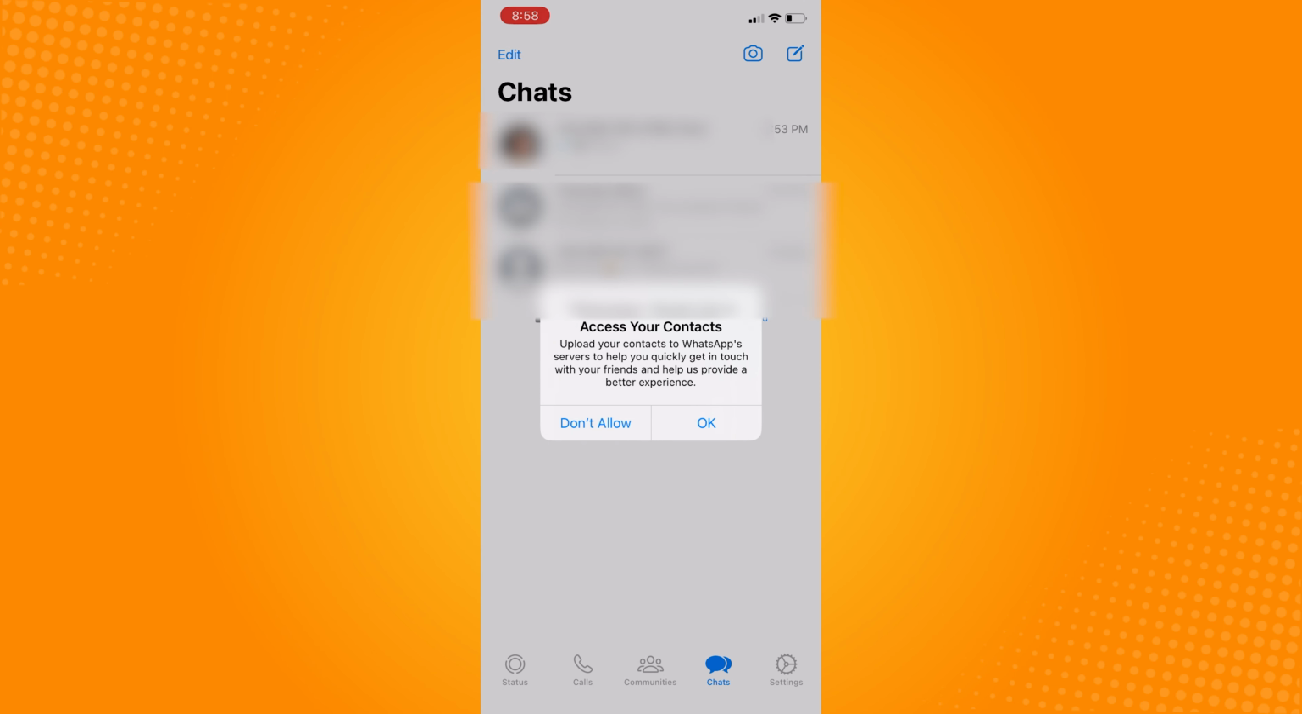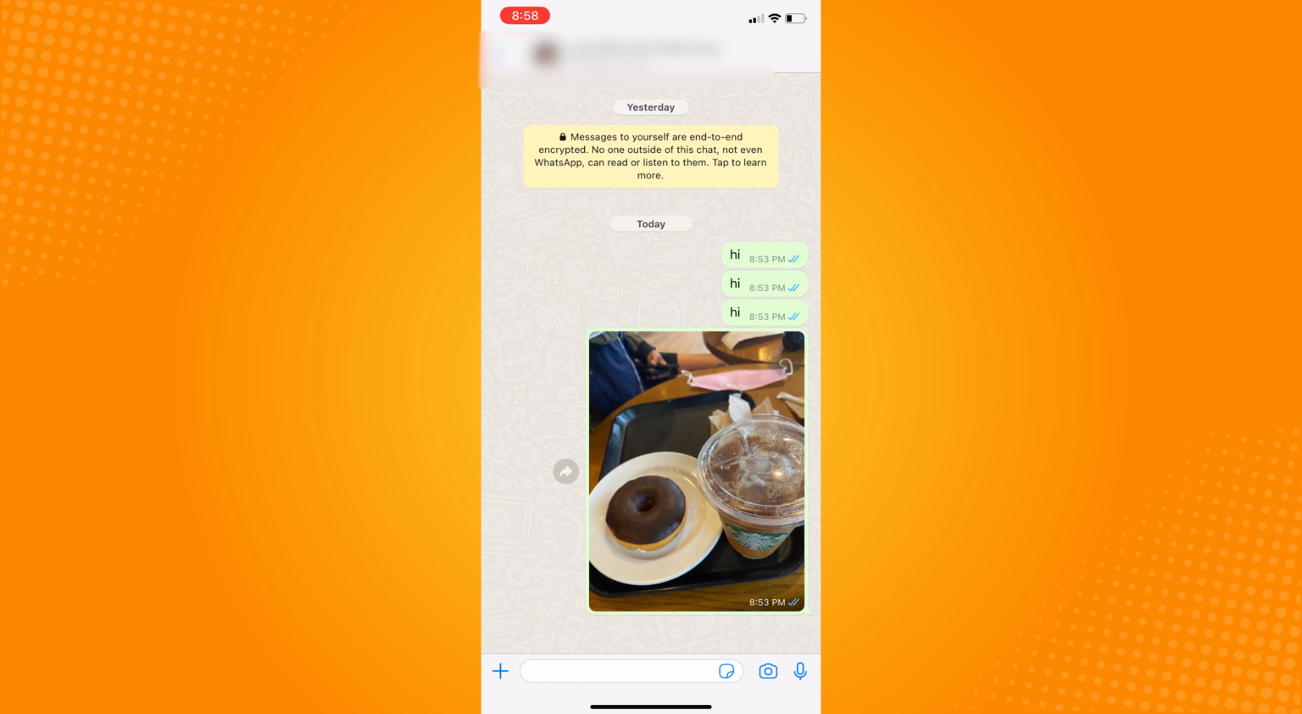Now we enter our profile name. The chats we deleted are back and of course, along with the messages in media file. So that is how you recover WhatsApp deleted messages in iPhone.